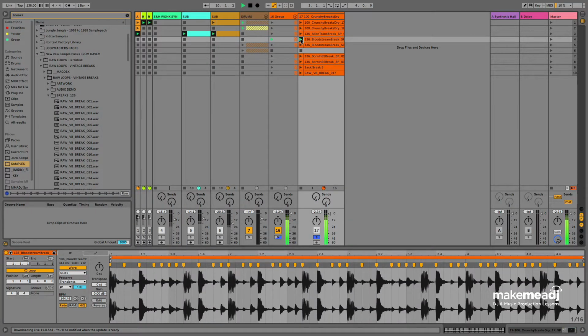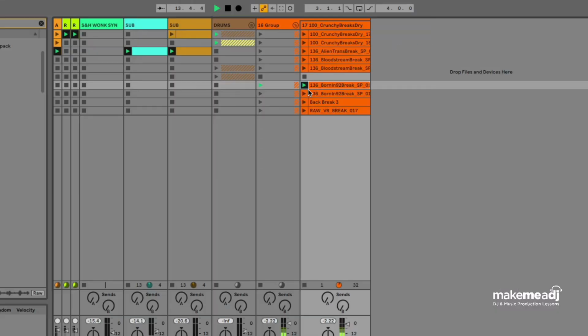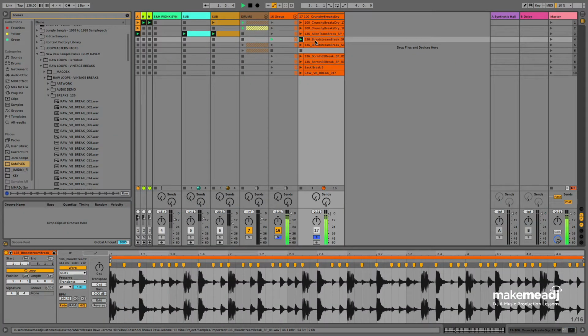I really like this one. It's a little bit more hard hitting. And this one as well, it might be a little bit too distorted for the main groove. Yep, so we're going to use this one.